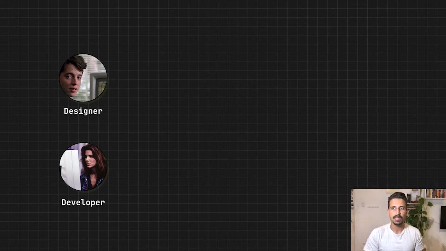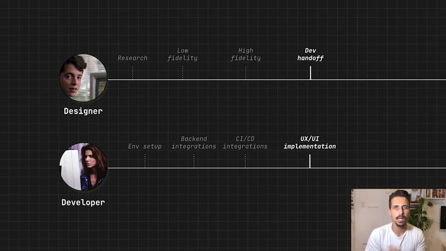But to my point, I think that in most cases, the experience looks something like this. We do have some type of concurrent work. The designer has this phase where he's doing his research, his low fidelity, his sketches. The developer has his dev environment set up, backend integrations, CI/CD integrations. But we do get to a point where the designer and the developer meet and come together. And at this point, you don't have those straight lines anymore.